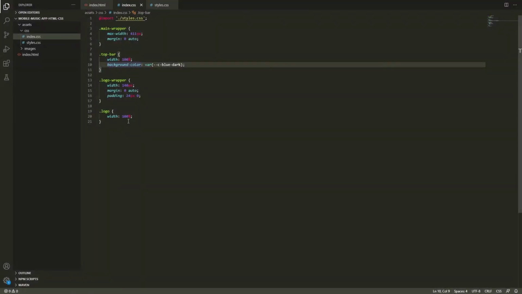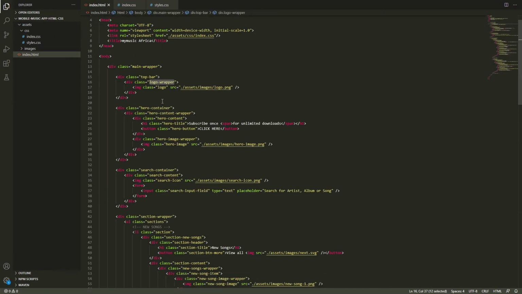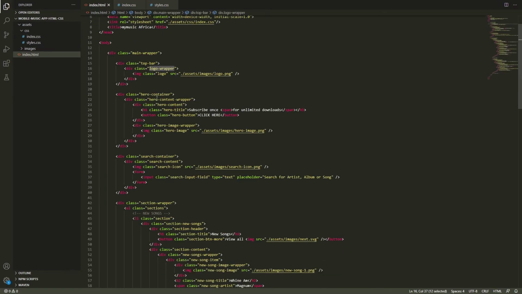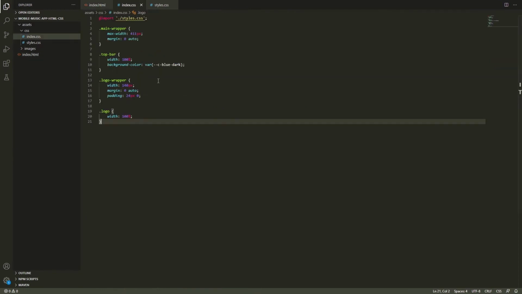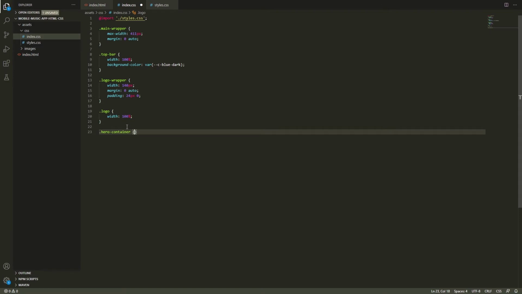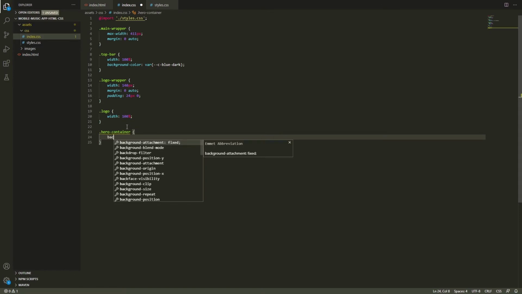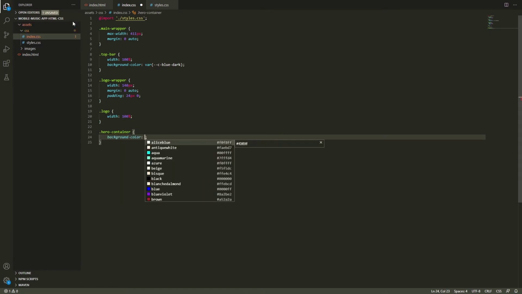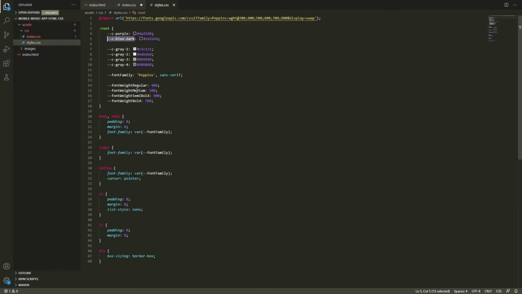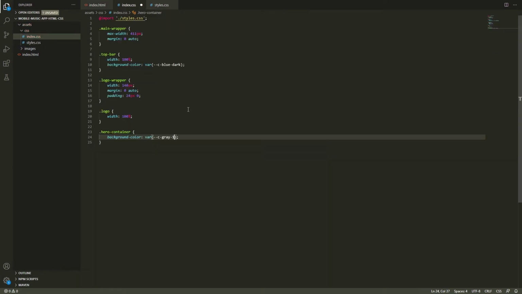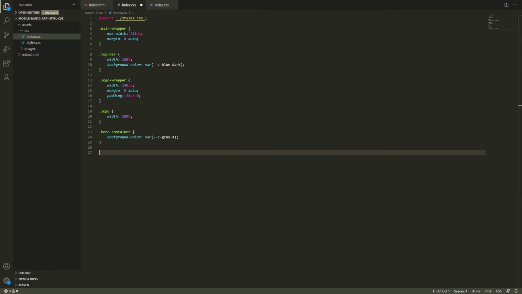Okay, back in our code, we can move to the next part, that is our hero container. I'm just gonna grab the name of the class, and here I'm gonna add a background color. I already had this information, so I'm gonna copy this and paste it here. Basically that's all we need for the hero container.